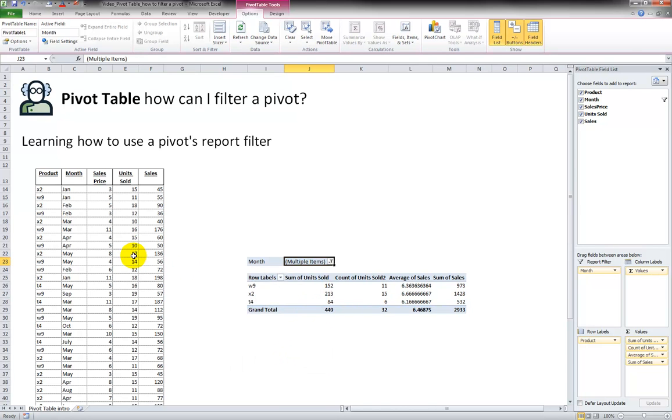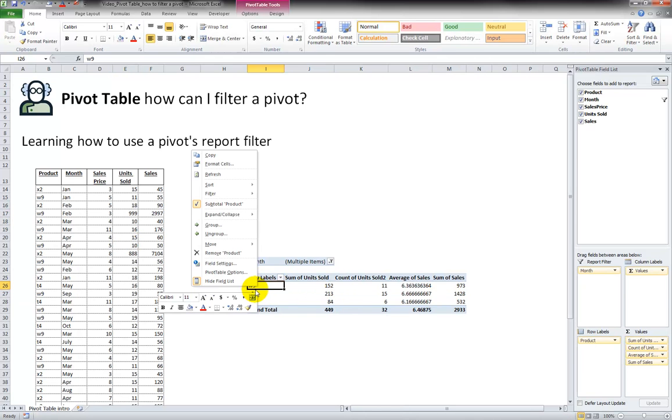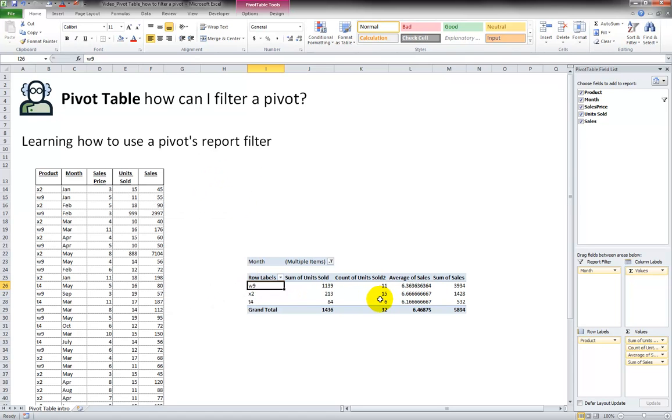Sometimes if you change the data, watch this, if I go into this cell, click 888, something really different, and I put 999 up here, the pivot results are not changing at all until I right click, refresh pivot. Then the results just changed.